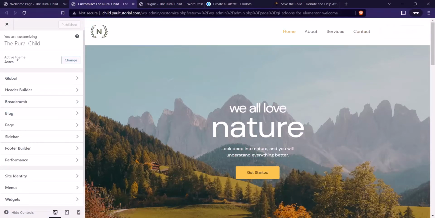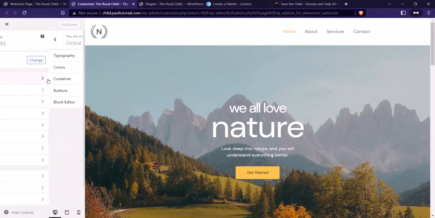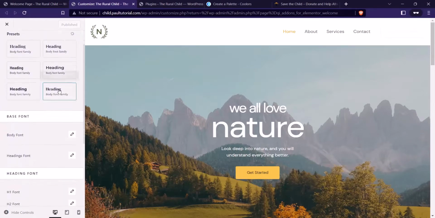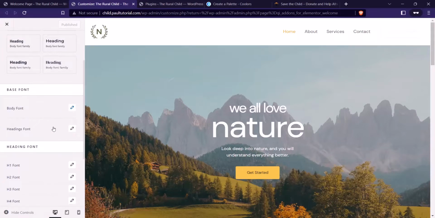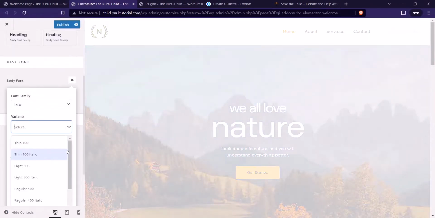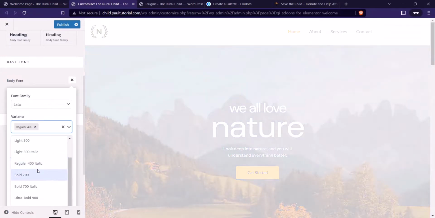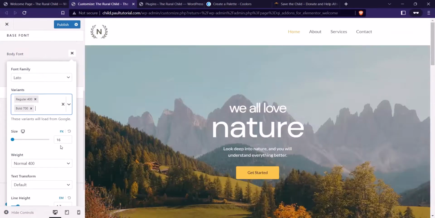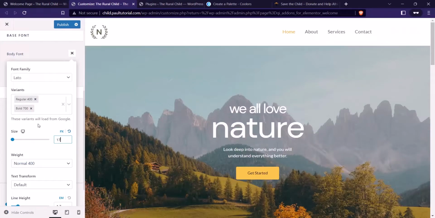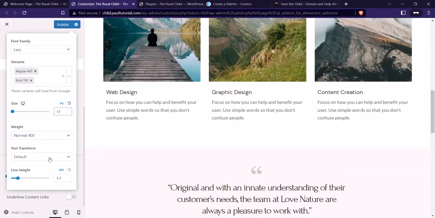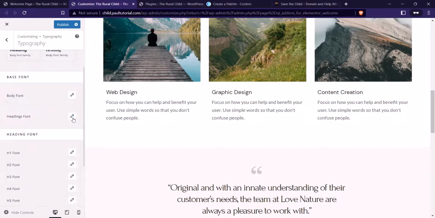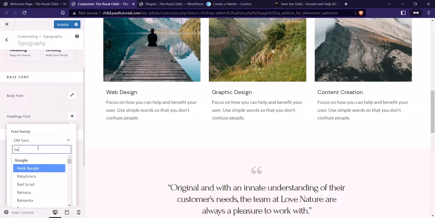The first thing I love doing is going to the global settings. Click on typography. Now I'm going to select the font I'm going to be using on the website. For the body font, I'm going to be using Lato, which is a Google font. For the variant, we'll have regular, then we have the bold. Then the size is 18. Let's try 17. Then we can see what it looks like. Okay, 17 is fine. The weight, normal, yeah, that's fine. Line height is okay. For the heading, we are going to be using Barlow Condensed.